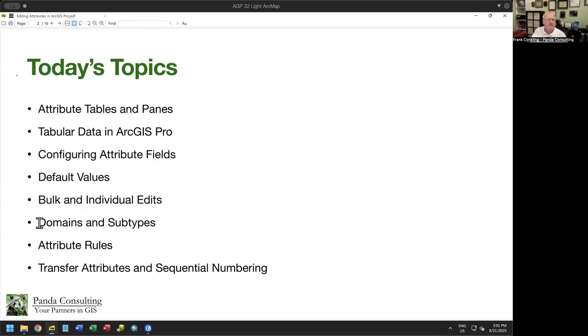Then we're going to get into some more of the design, things like domains and subtypes in here, coded value domains and subtypes. And if we have time, we'll start looking at attribute rules. And in addition to that, we'll look at transfer attributes and sequential numbering, some of the new tools inside of ArcGIS Pro that are very helpful if you're doing a lot of attribute editing. So let's begin.